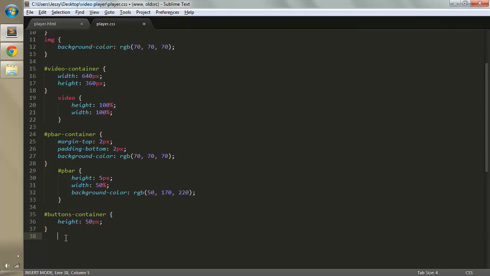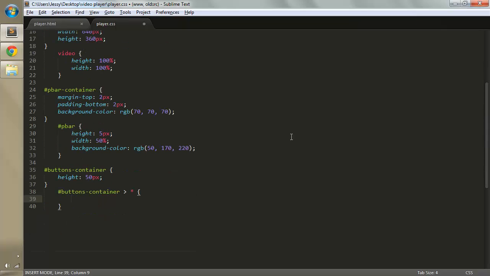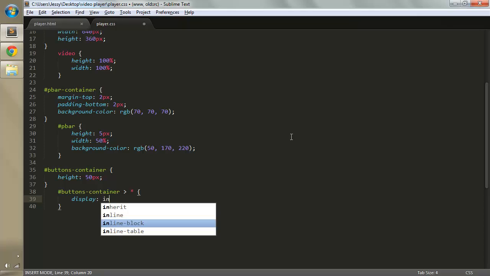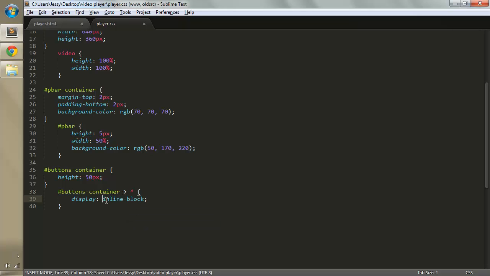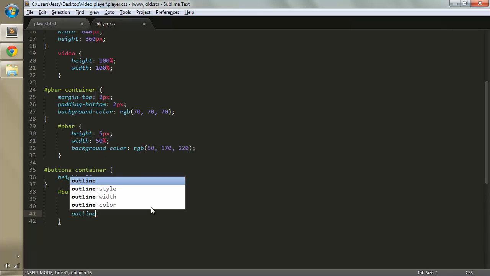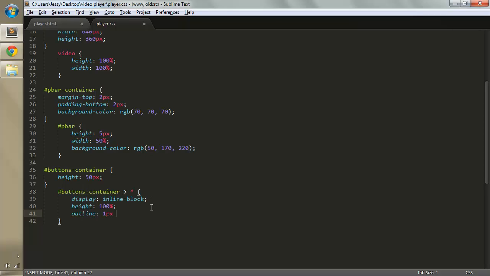I'm going to reference all the direct children of the buttons container like this. And then, to get started, I will first display them as inline blocks. And this basically allows them to float next to each other. Next, I will give them all a height of 100% so that they will all resize to their parent's container, which is 50 pixels. And for now, let's also give them some outline so we can easily see where they are located. I'll give them a 1 pixel solid red outline.